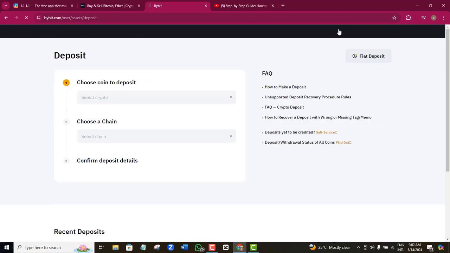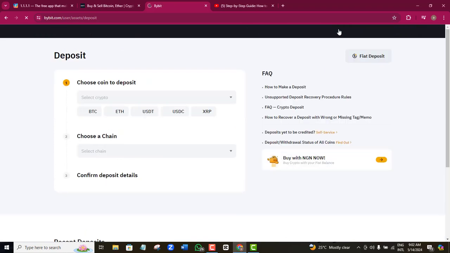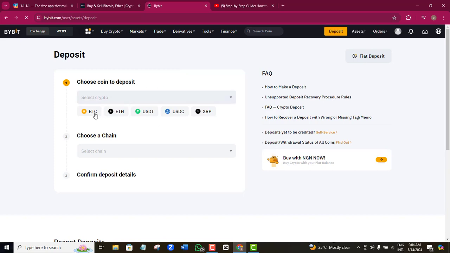So here you will ask the sender of this money to give you the details of the coin type they are sending. So I'll just click the drop down arrow here. On Bybit, you can receive your crypto either as Bitcoin, Ethereum, USDT, USDC or XRP.